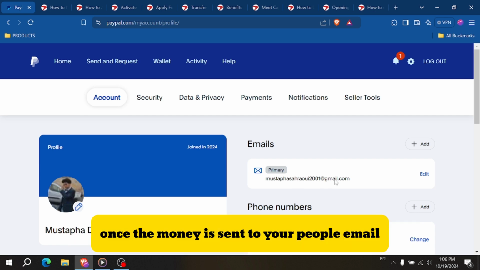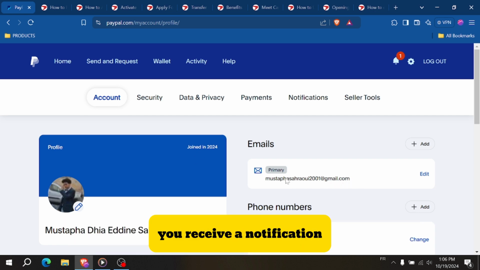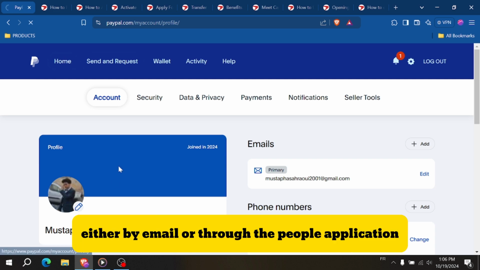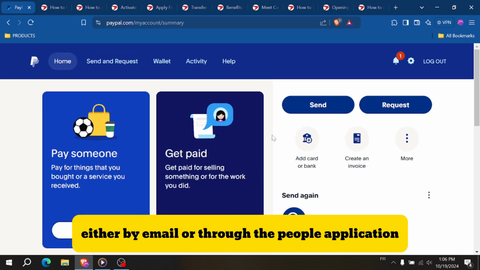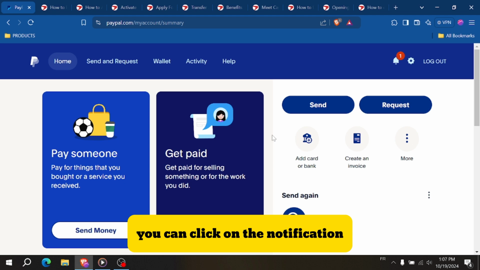Once the money is sent to your PayPal email, you'll receive a notification, either by email or through the PayPal application. You can click on the notification to view the details of the payment.